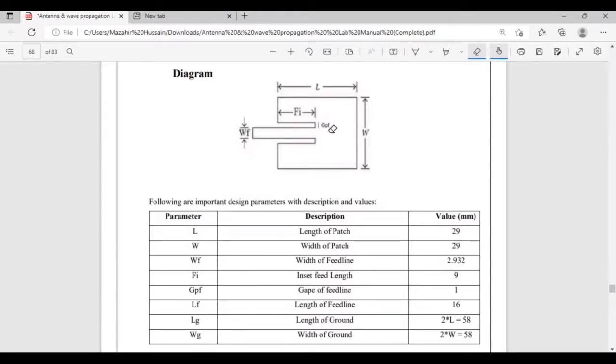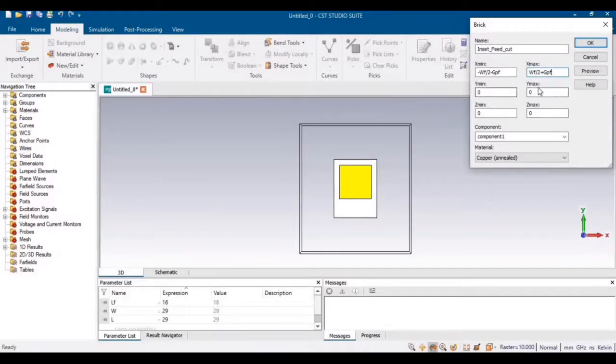So you can take the reference point from the center, but you have to define this inset feed length as well. As you know, the upper part is y max and the lower part is y min, and the value at the lower part is minus L by 2. So just take the reference as minus L by 2, and starting from the bottom point, minus L by 2, you have to just add the value of the length of the inset feed, Fi.